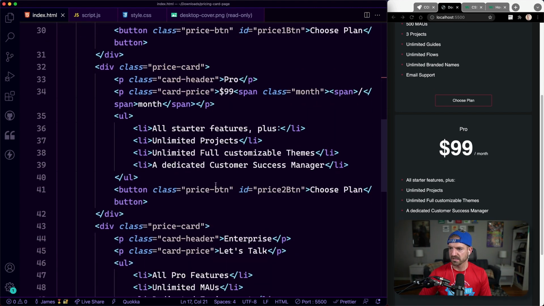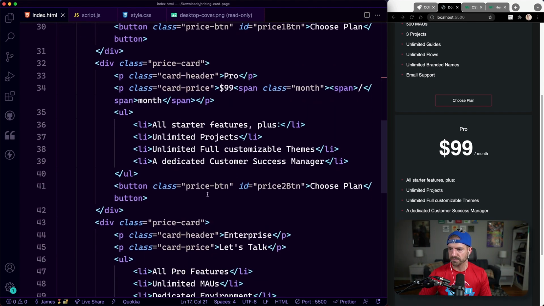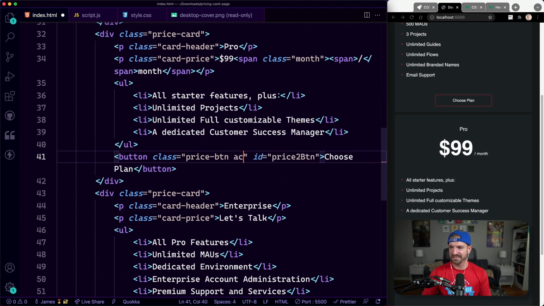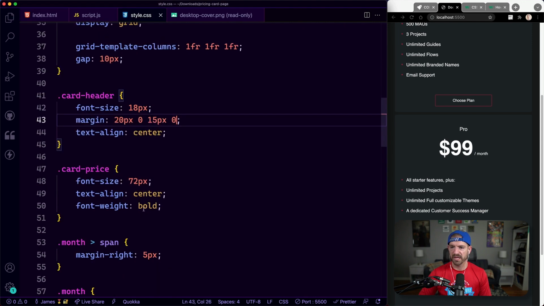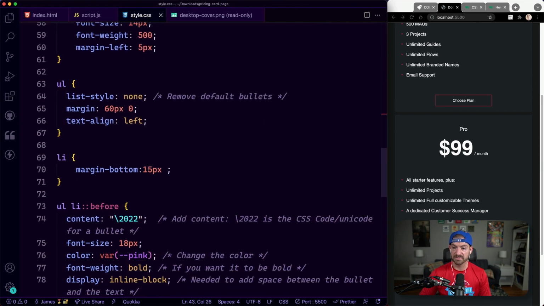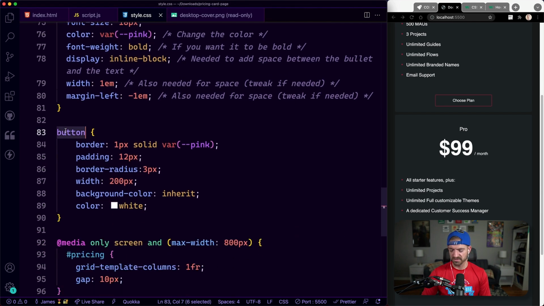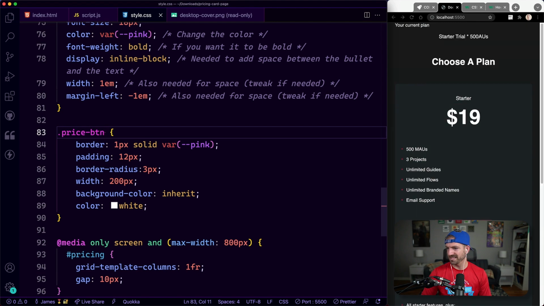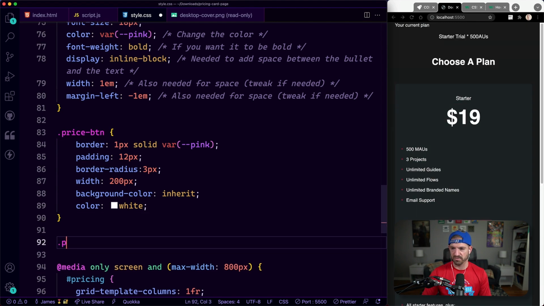So we could call this like the active button. So if we have, and we should also use the price button instead of just regular button. So let's do that. So this will be price buttons that look the same. Yes. And then we can have price button. How do you do both classes? I don't know. Active? Does that work?